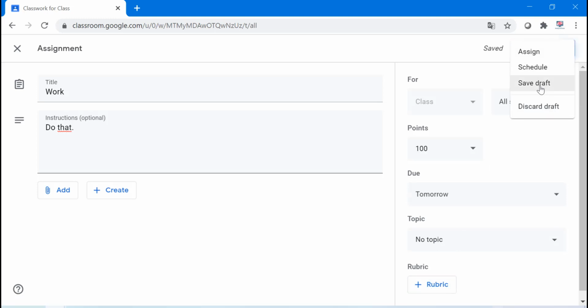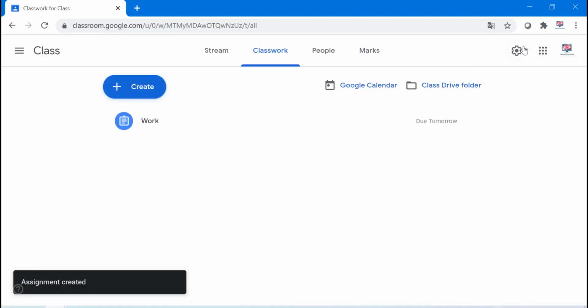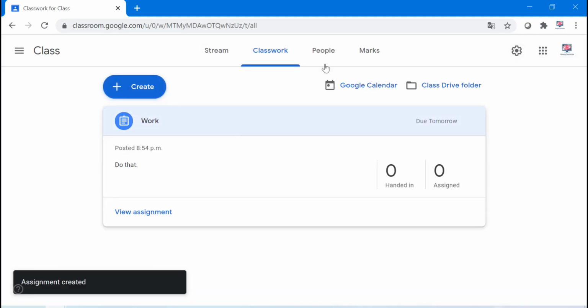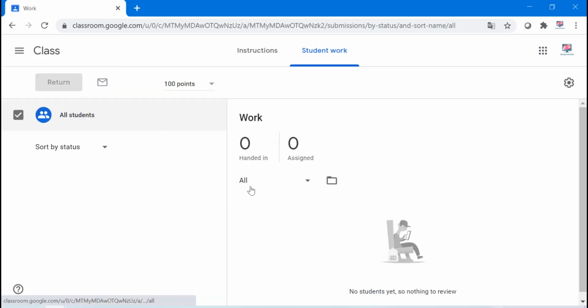So you could either save a draft or discard the draft. You could also schedule the assignment, or you could assign it right away. So I'm going to assign it right away. And right now I have it right here. Every single person that's in the class could see it.